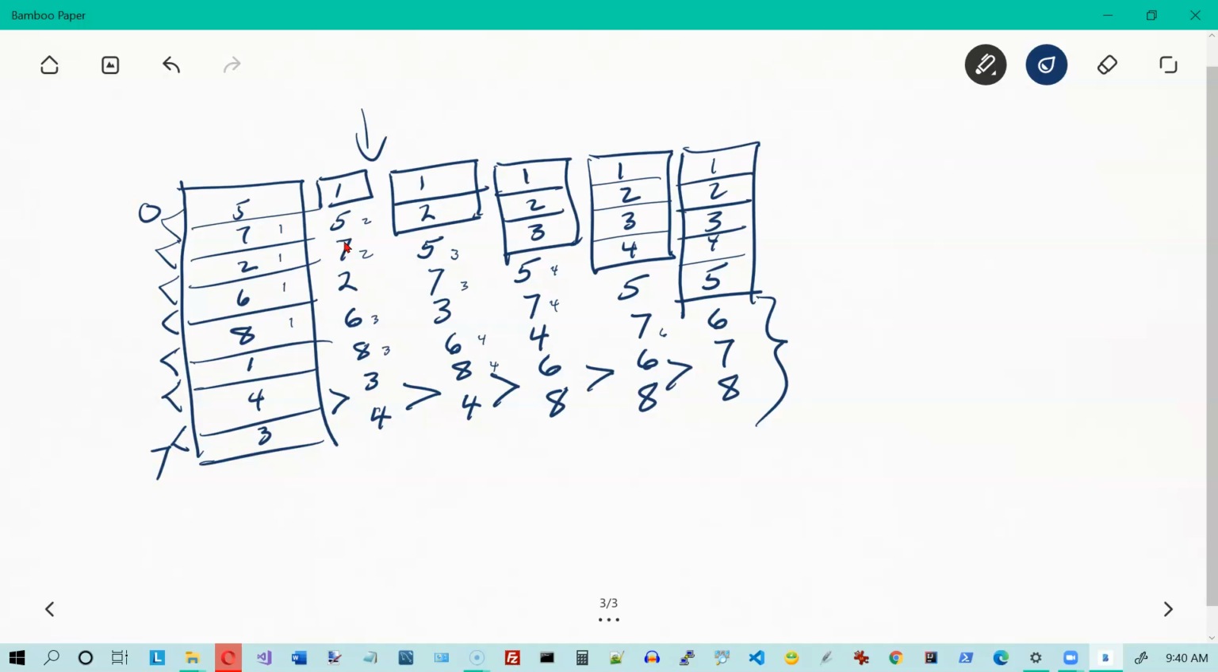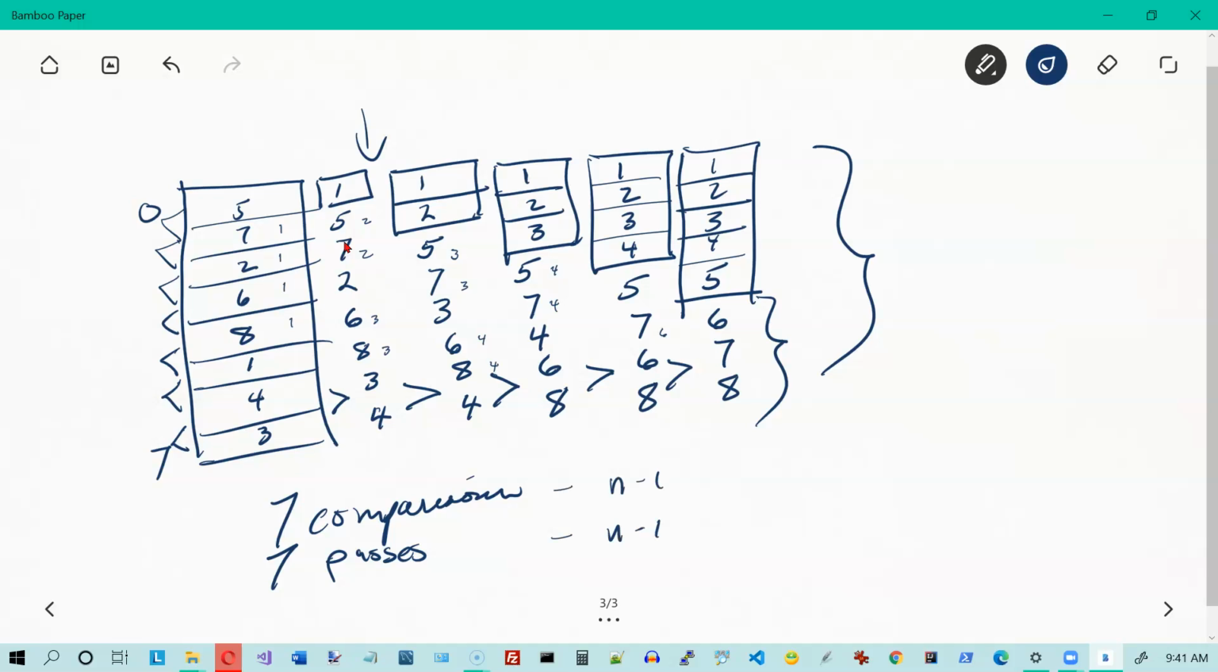So worst case here, every time I go from top to bottom, I am making 7 comparisons. And how many passes do I need to make? Well, the first pass gets 1 item in order, the second pass gets 2, the third pass gets 3. And by the time I have 7 items in order, the 8th one has to be in order by default as well. So I'm going to make 7 passes. Okay? So this number here is n minus 1, where n is the size of the array. This number is n minus 1.